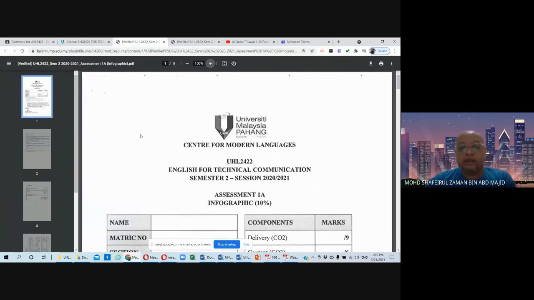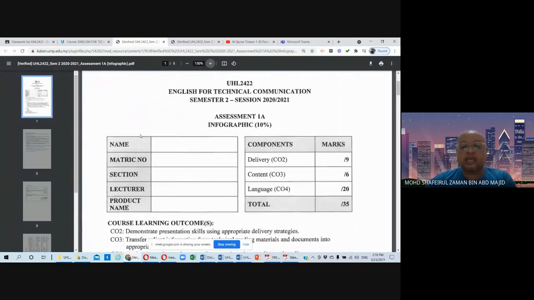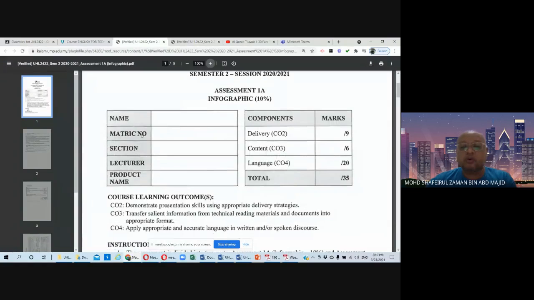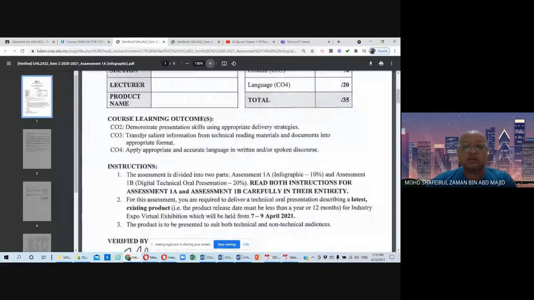Assessment 1A, the infographic, carries 10% of your overall marks. Let's have a look at the course learning outcomes. For this assessment, the learning outcome involved is CO2, to demonstrate presentation skills using appropriate delivery strategies.